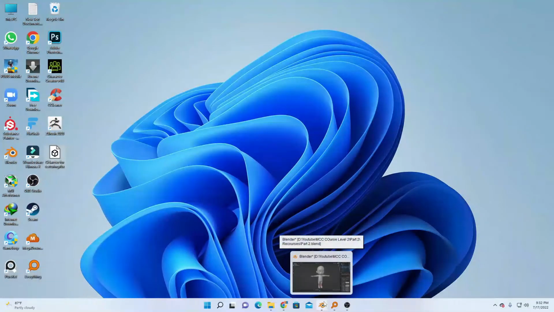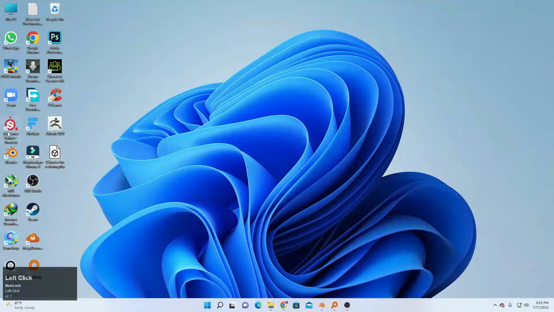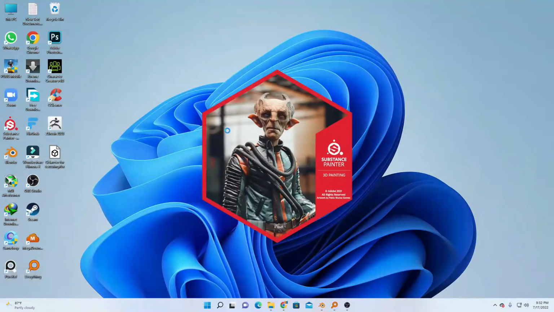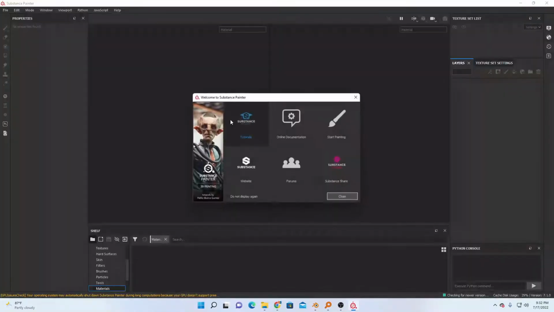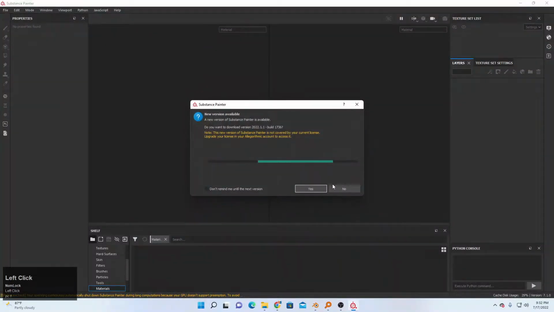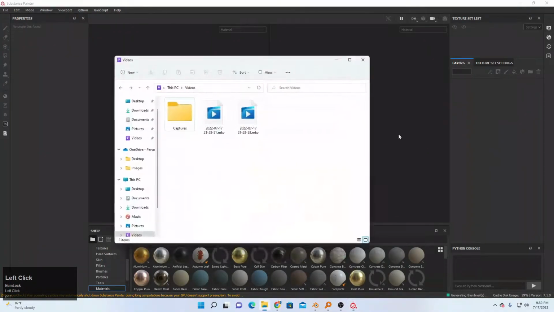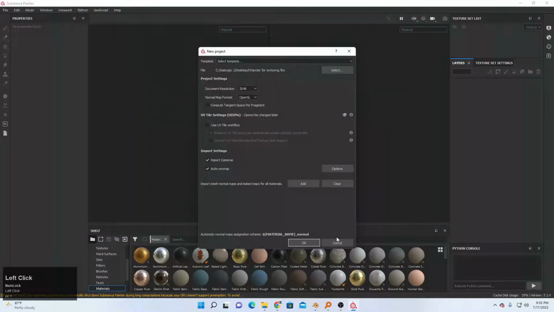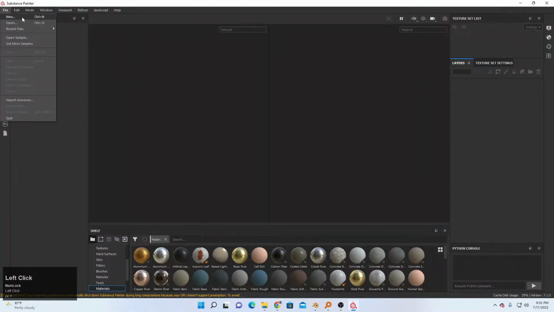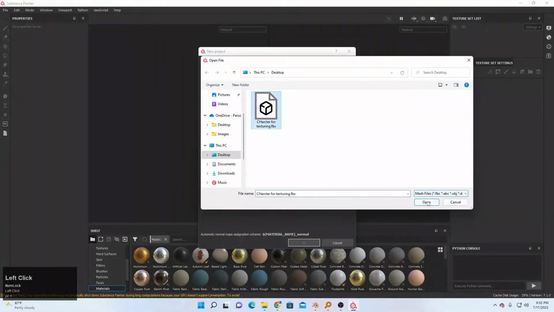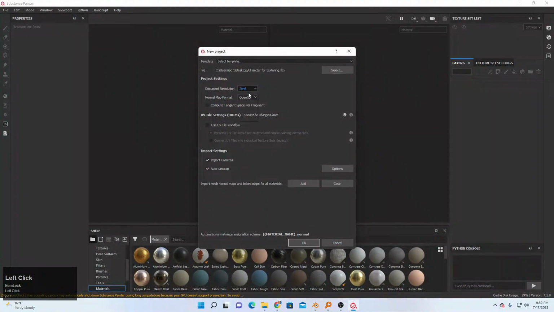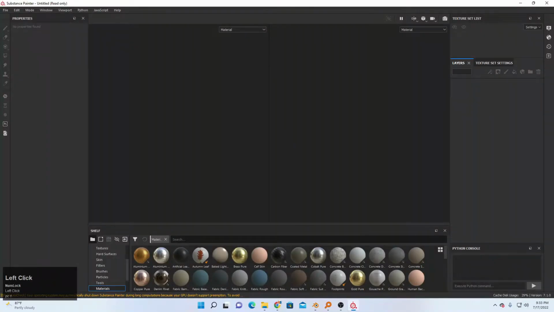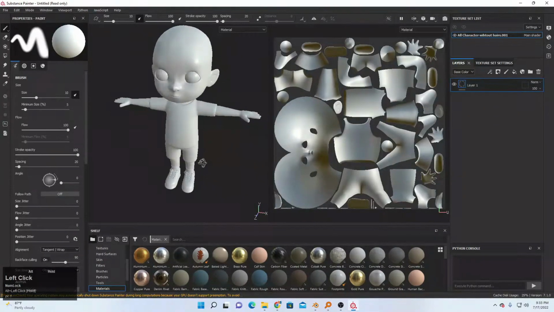And now let's open our Substance Painter. What we can simply do is go to the desktop and drag your file here, or otherwise you can click on File, New, and select your FBX from here. You can open that and set the resolution up to 2K for a better view, and let's click OK. Okay, so our character has been imported.